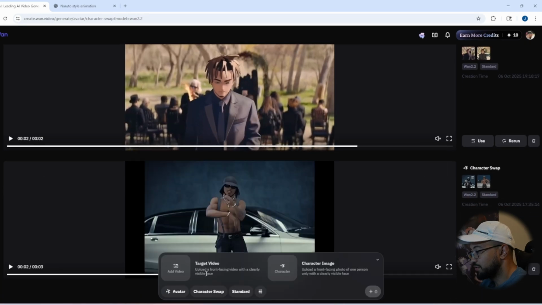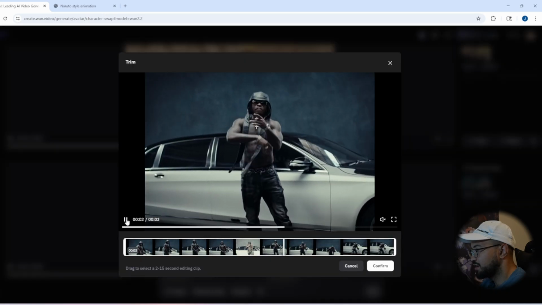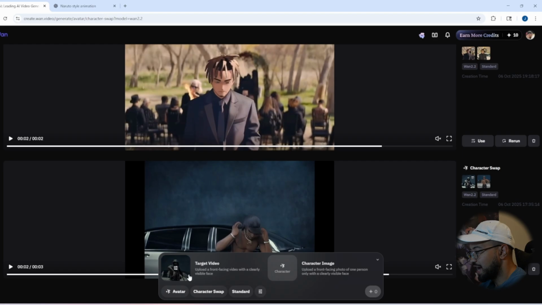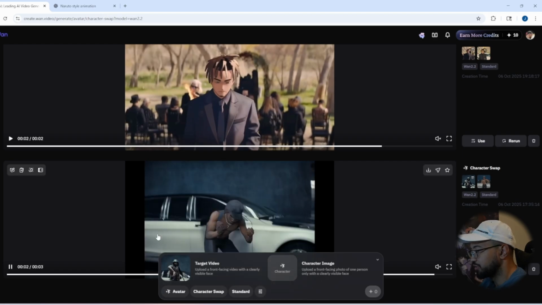Now it says to add a target video, upload a front facing video with a clearly visible face. So we're going to add the original clip of the footage. I'm going to go ahead and press add video, upload from device. This is the original footage that I had. So you want to go ahead and press confirm. Once it adds it in, you're going to add the character image, so you have to upload a picture of the character you want to swap into.